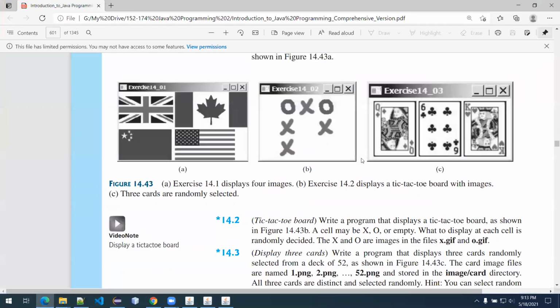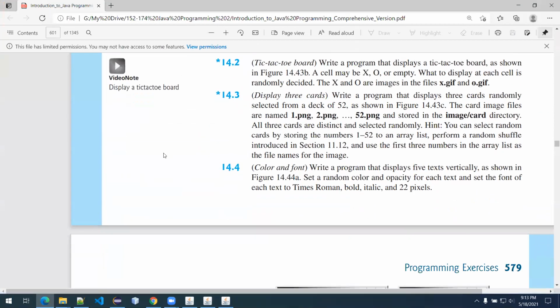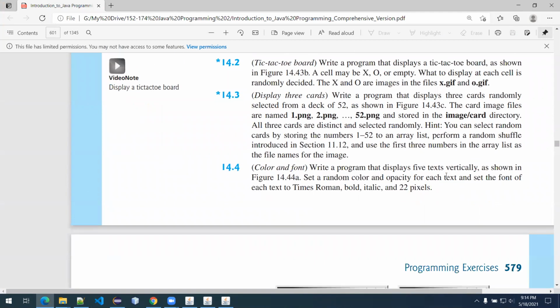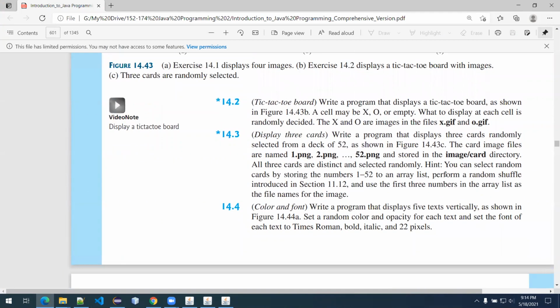I'm jumping over to exercise 3 now. And exercise 3 is write a program that displays 3 cards randomly from a deck of 52 as shown in 14.4.3. So this is what we're going to generate. And I'm sure you guys are probably already getting ideas about how you might accomplish this.